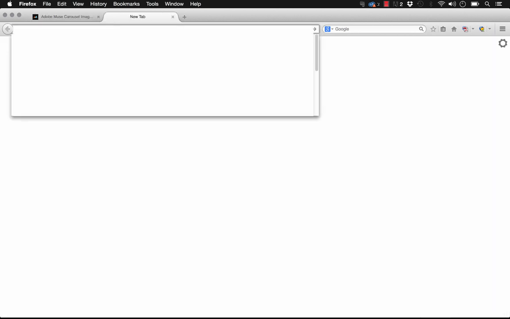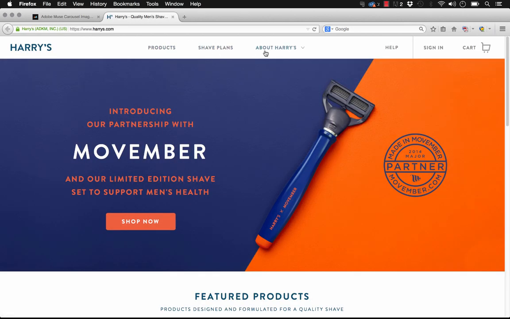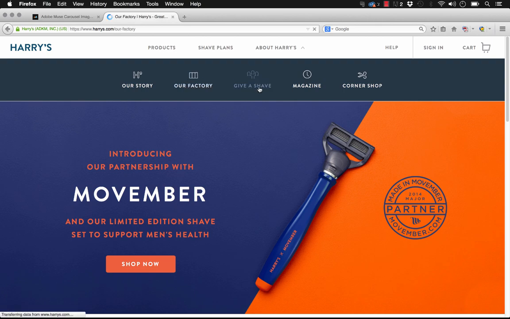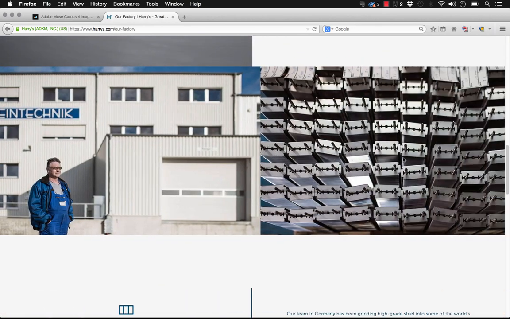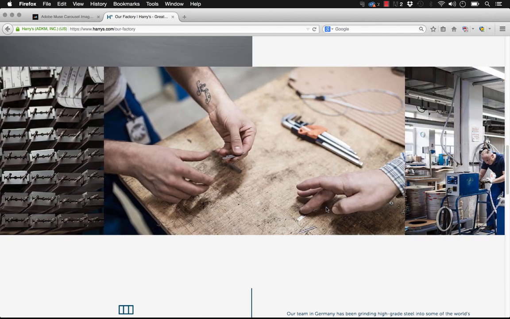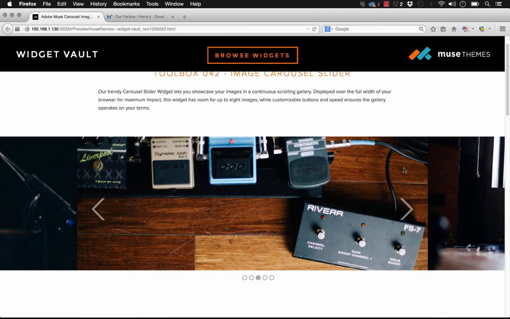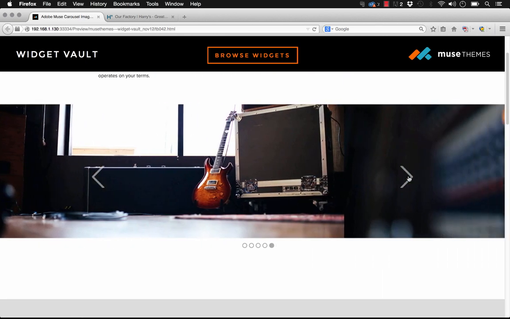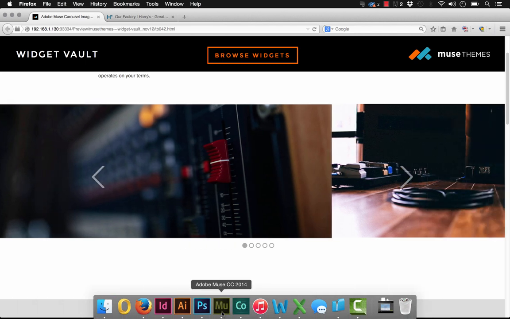There's a really nice one on the site Harry's, which is a men's shaving site. I saw this one a while ago and I thought it was pretty awesome. I'll show you what it looks like here. If you scroll down to their factory page, they've got this nice carousel and they just use it to show images of their factory and that sort of thing. So it's a really slick widget and it's really simple to set up. There's not that much to it. So let's go ahead and build this in Muse and show you how it works.